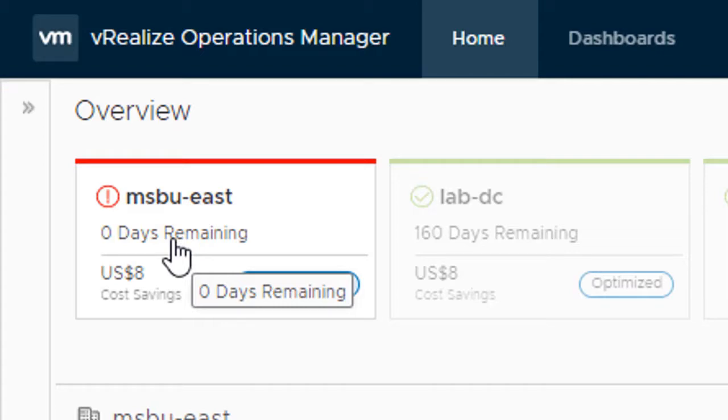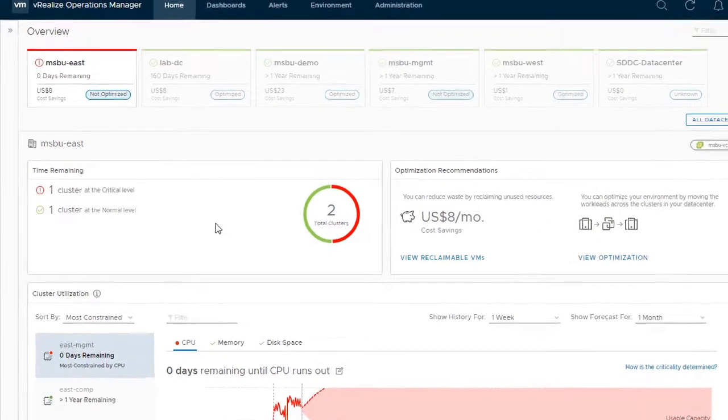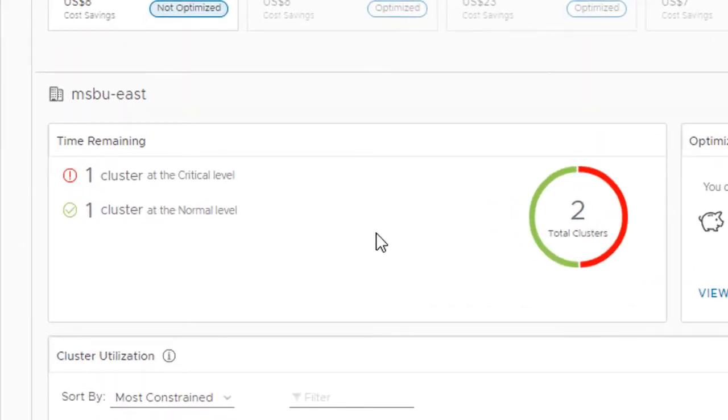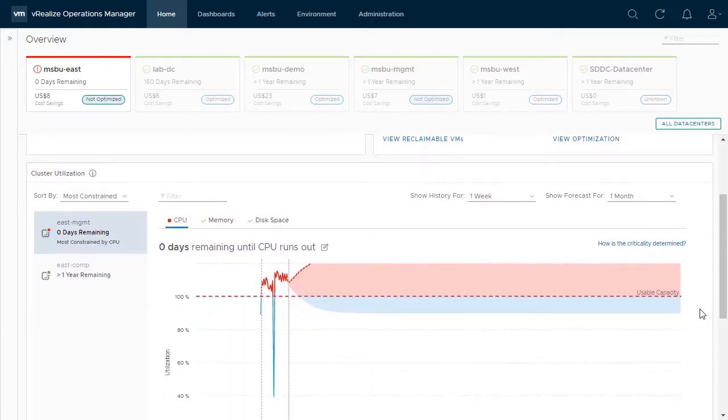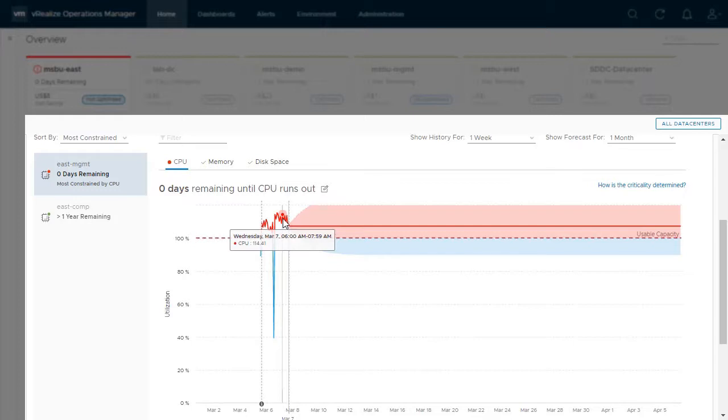run out of capacity, denoting it has 0 days remaining. In the middle of the screen, you see there are two clusters in this data center, and while one of them is red, indicating it is out of space, the other is green, indicating room available. When you scroll down further, you can see the details of the capacity shortfall as well as the projected trend.